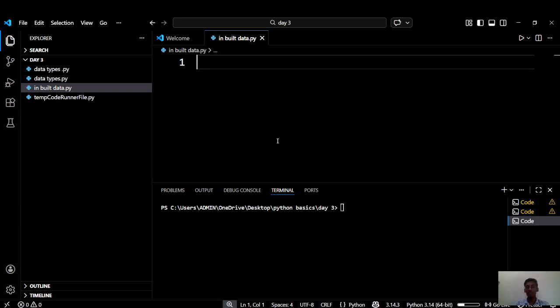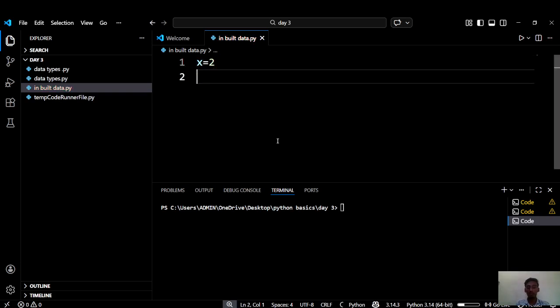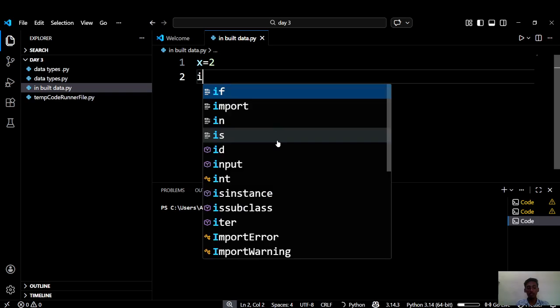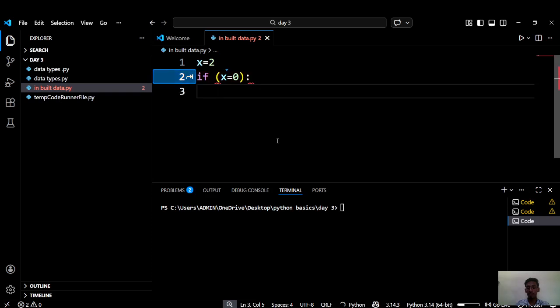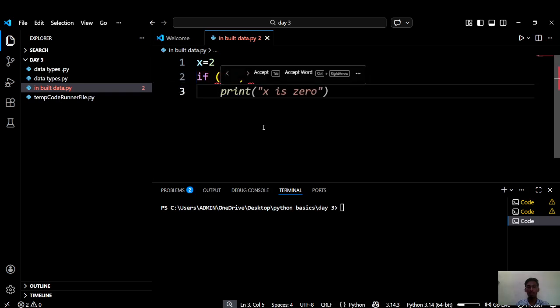Next one is conditional syntaxes. Conditional statements are used only for decisions. x equals to a given value, if x is equal to 0.